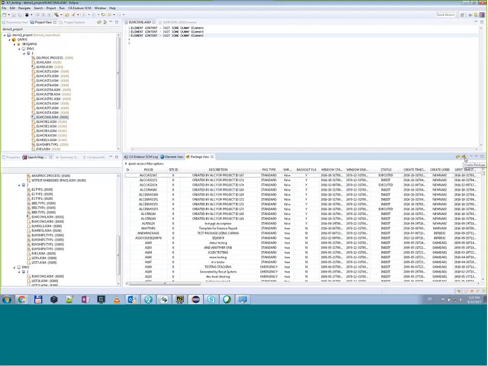It's slightly different, but not so much from standard Endevor processing. So in the package view, in the toolbar, I have options to create a package.